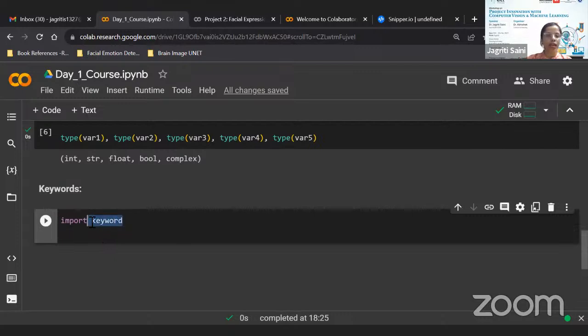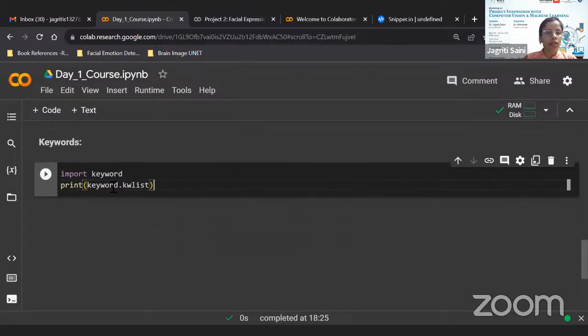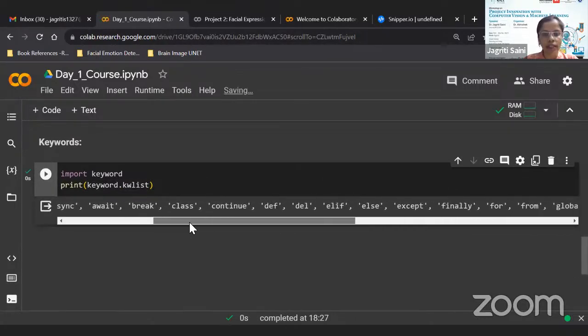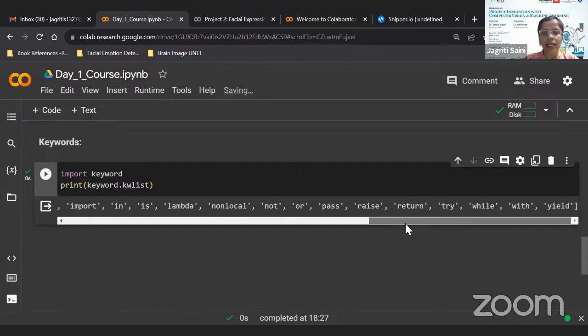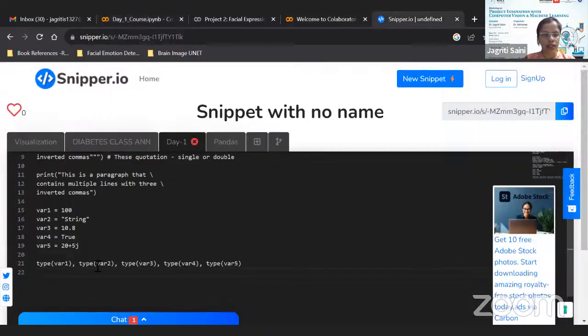After import, I have to write the library or the module that I need to get. After this, we can get the list of all keywords. For example, I write here keyword dot kwlist. If I run this particular code, you can see here the list of all keywords existing on your Python platform. There is a long list. You all can print it side by side. I'm just sharing this code.